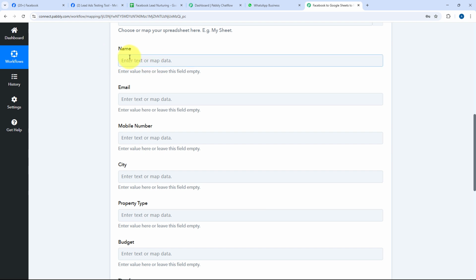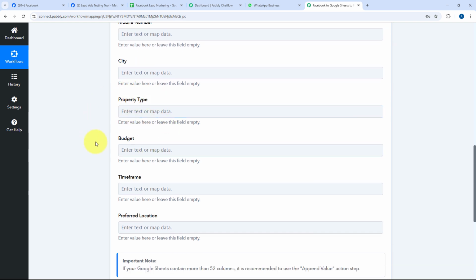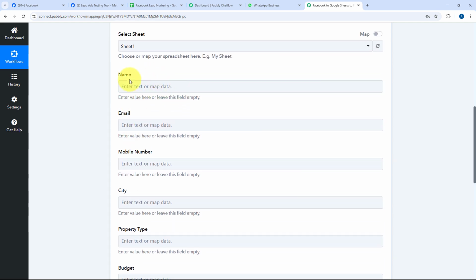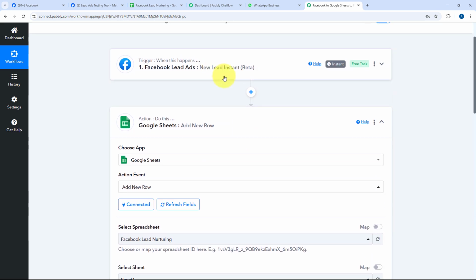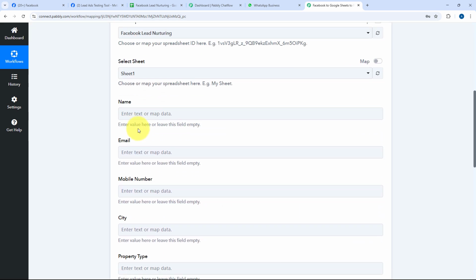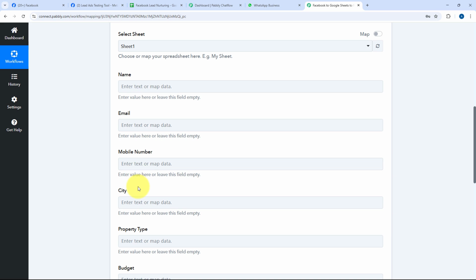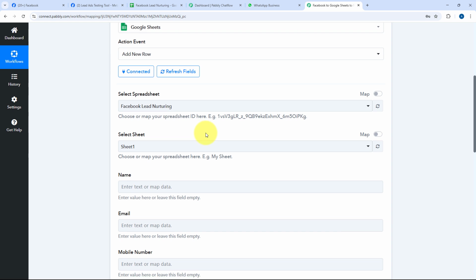Now, we have received some of the details of a new lead from Facebook lead ads, like name, email, mobile number, and city. And we want to collect the rest of these details by having a WhatsApp conversation with the user. So what we are going to do is, the details of a new lead which we have received from Facebook lead ads in the trigger tab, one by one, we are going to map all of these details into their respective fields to add the data in Google Sheets. And the process of mapping is very simple.